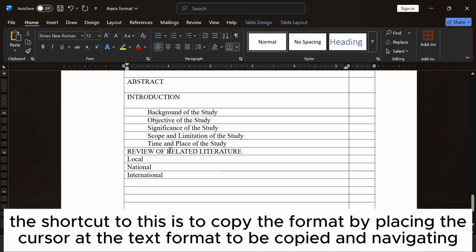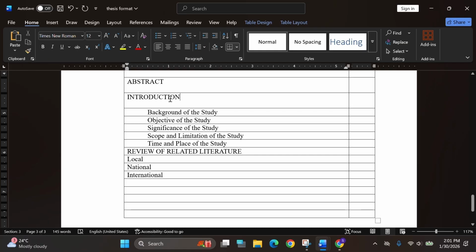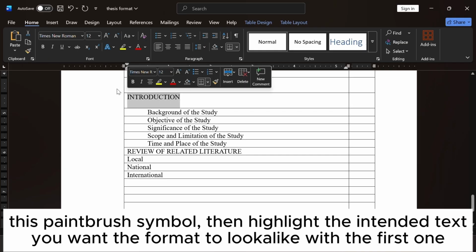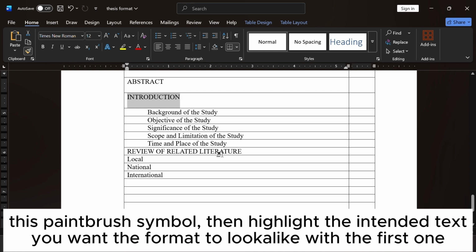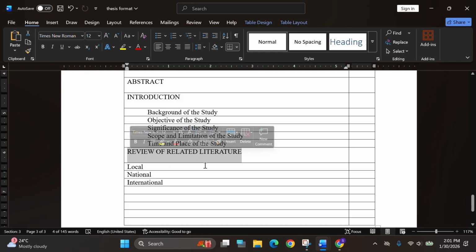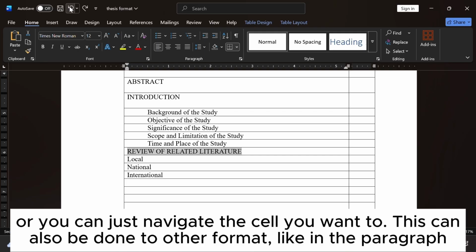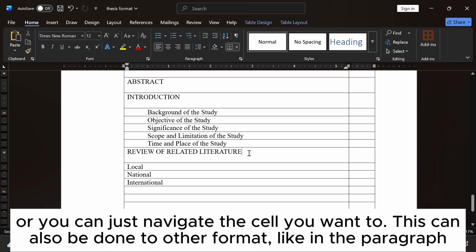The shortcut to this is to copy the format by placing the cursor at the text whose format is to be copied and navigating to this paintbrush symbol, then highlight the intended text. You want the format to look alike with the first one. Or you can just navigate to the cell you want. This can also be done to other formats, like in the paragraph.